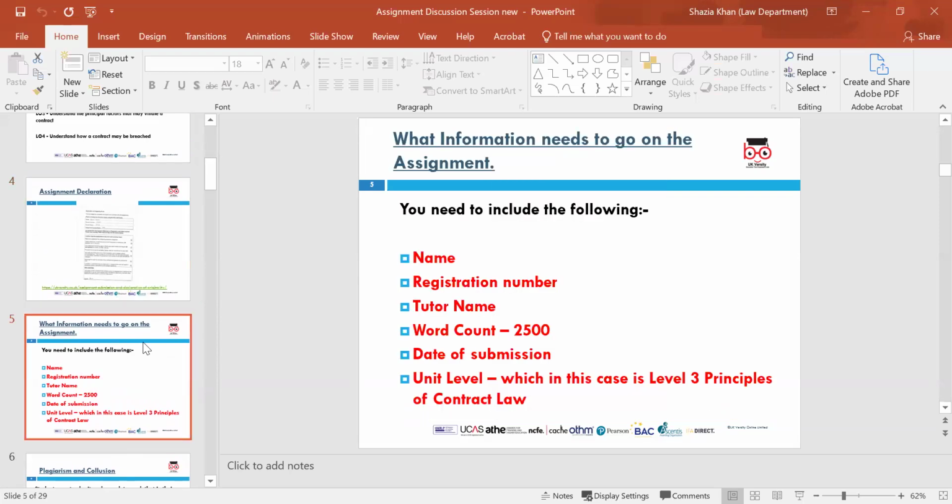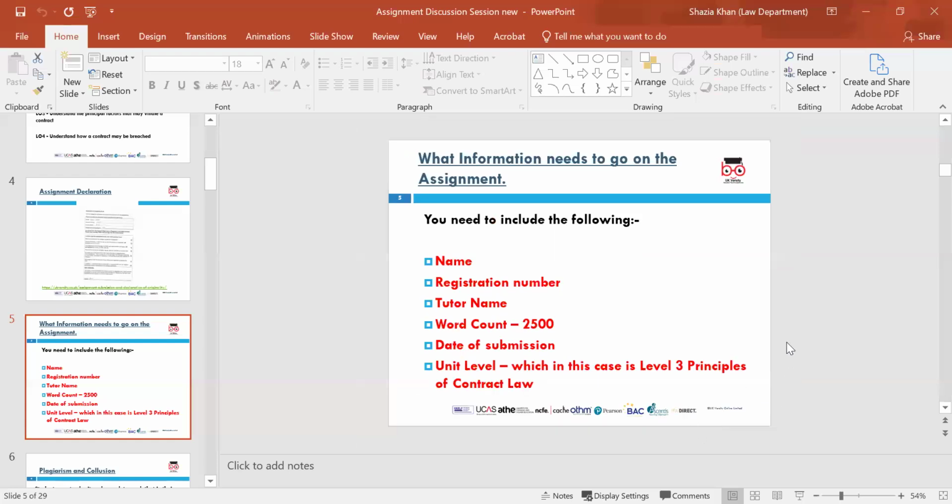So what information needs to go on the assignment? You need your name, registration number, your tutor's name, your word count, which for this assignment is 2,500, and the date of submission. So you have 2 weeks after we've done this session to submit the assignment, okay? So you've got that time to submit it. Make sure you're putting all this information on it. The unit level, which in this case is level 3, Principles of Contract Law.